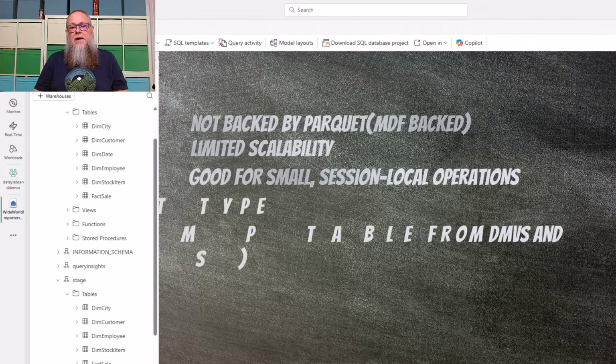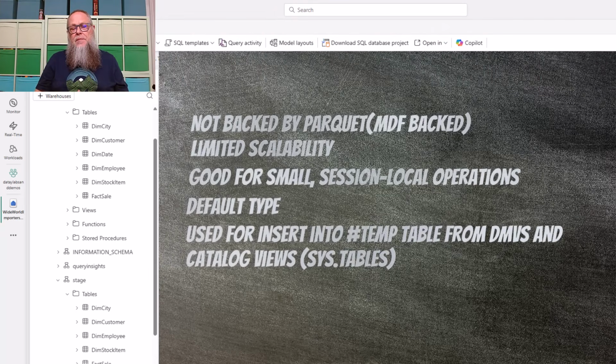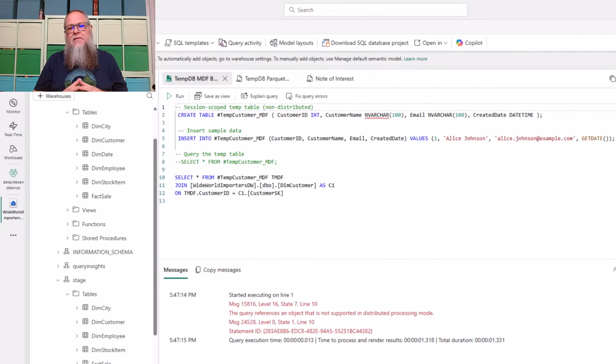So just to summarize, right? Our session scoped non-distributed MDF-backed temp table in the Fabric data warehouse has limited scalability. It's good for small session local operations. It's the default TempDB type within our Fabric data warehouse, and it can be used for insert into TempDB when you're querying against DMVs or system views within the Fabric data warehouse. One of the common reasons I find myself using this is when I want to filter down my query insights DMVs to a smaller set of data, I'll throw it into a temp table and look at it there.